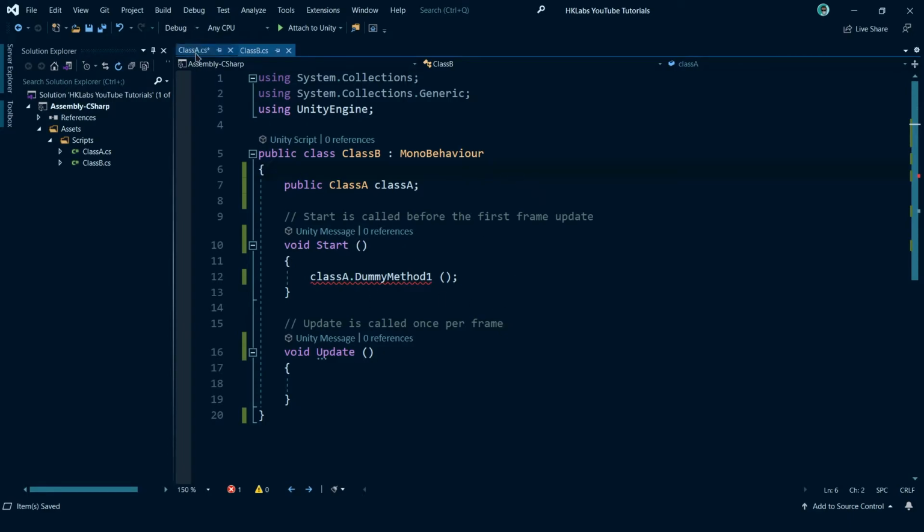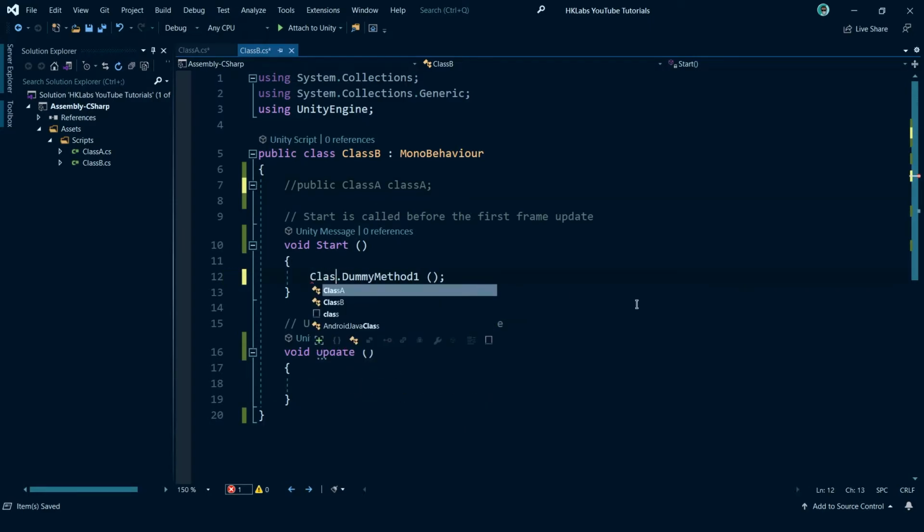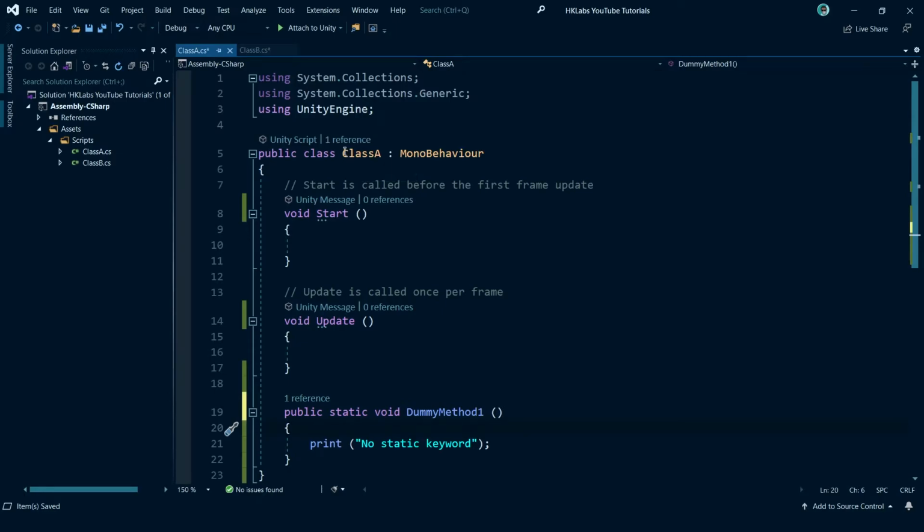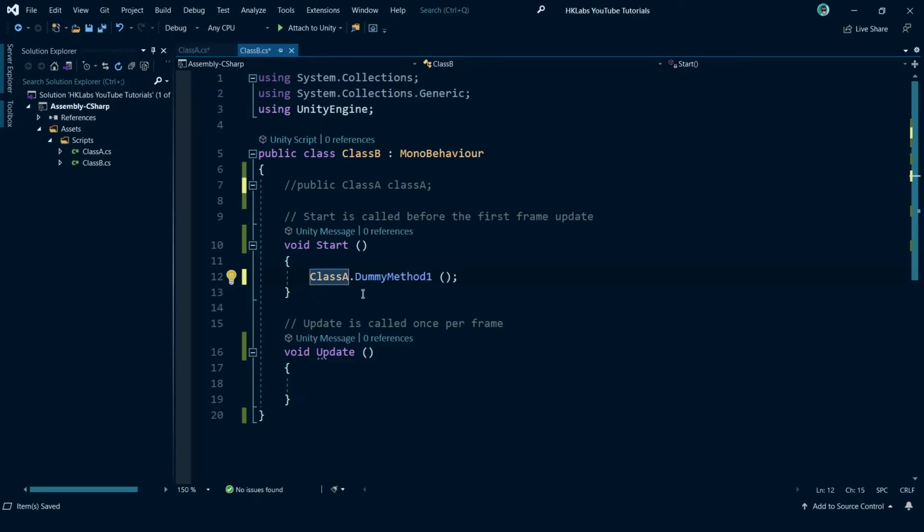Now what we can do is, we don't need this, so I can simply comment it out, and instead of using this object, I'm going to use the class name instead. Class A, remember, that's the name of the class in which this static method is stored. And class A.dummy method1. No need to create objects.